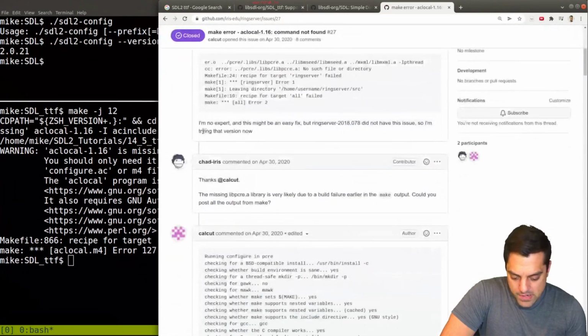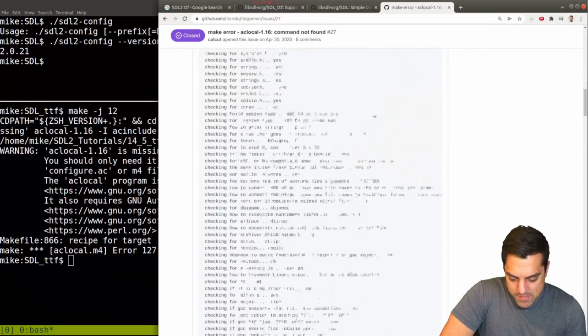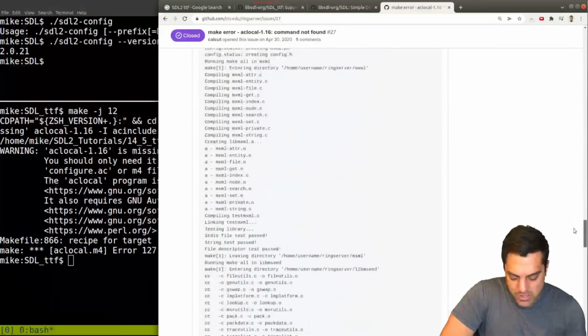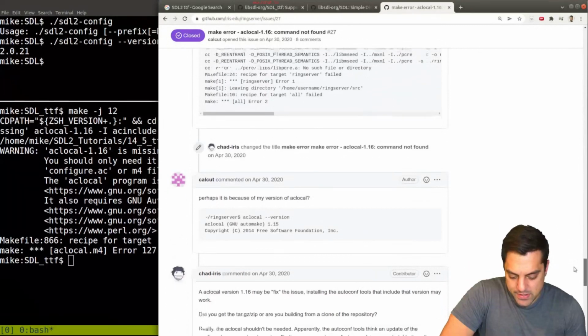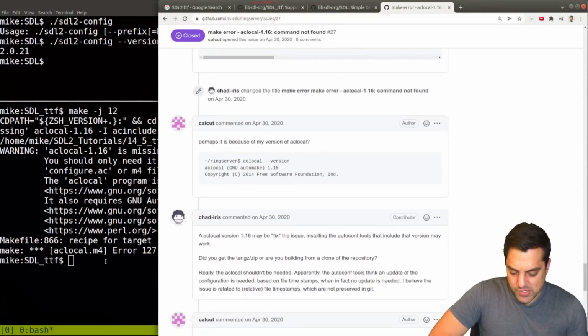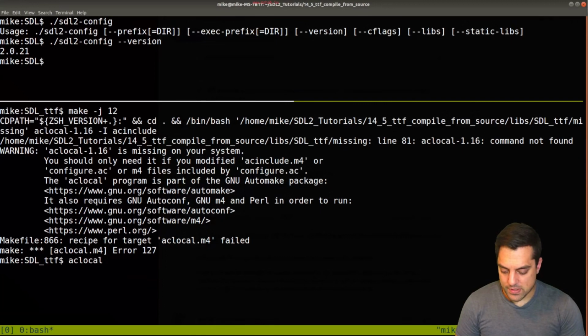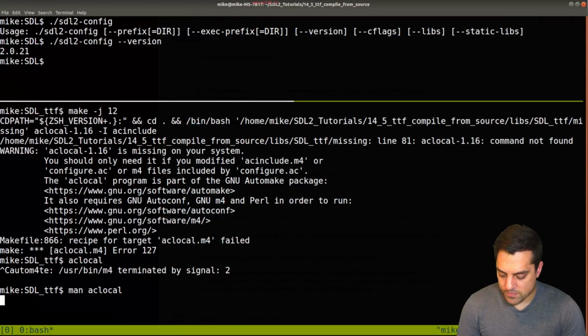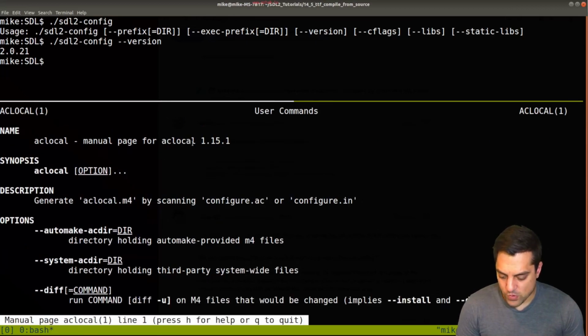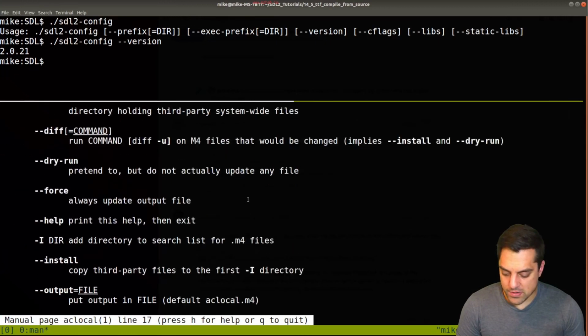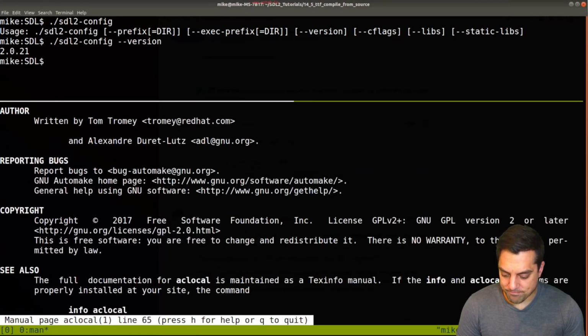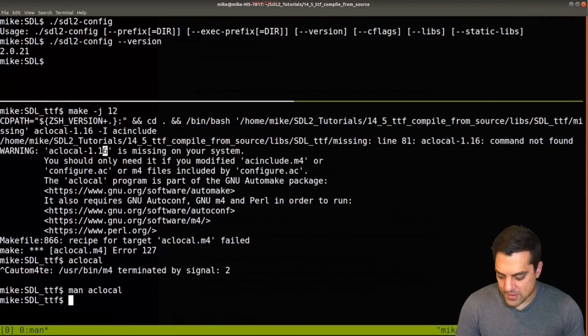Make something not found. So let's see. Looks like it is a missing library here. Okay, and again, we're just doing this live here. So let's actually just see what aclocal is. Sometimes there's a man page for it. Manual page for 1.15 generates this M4 file by looking at our config. So this is part of the config tool. And it looks like I just need a newer version here of this library.